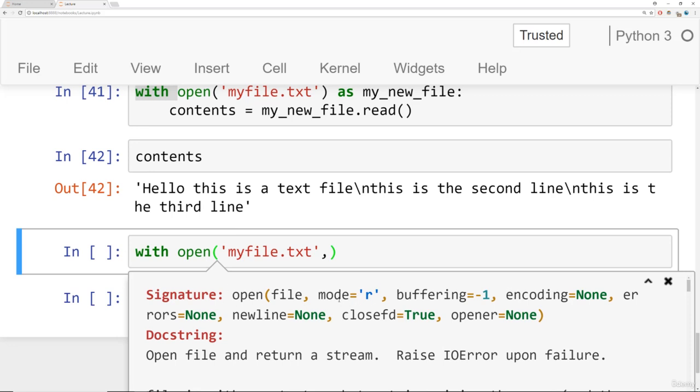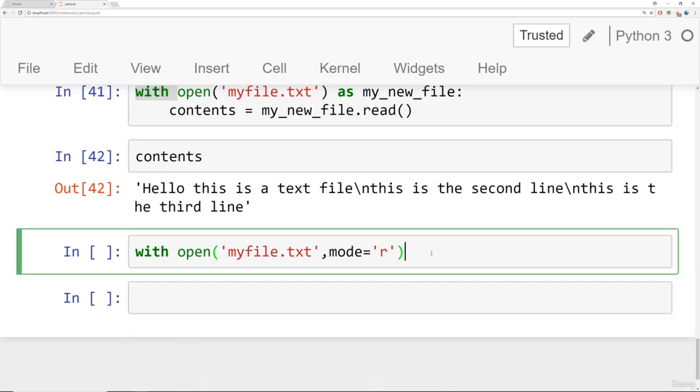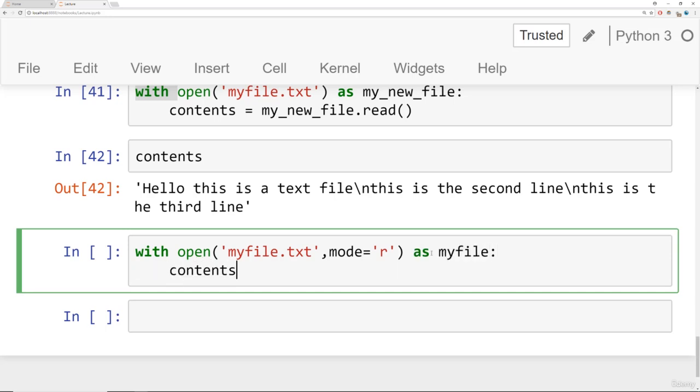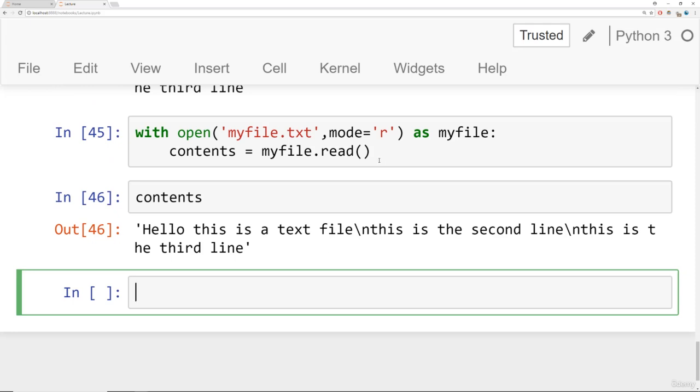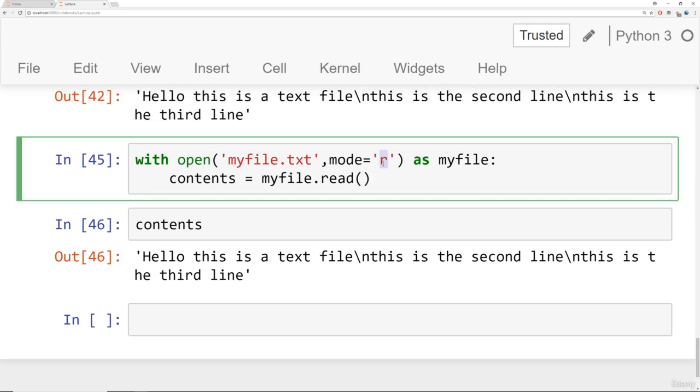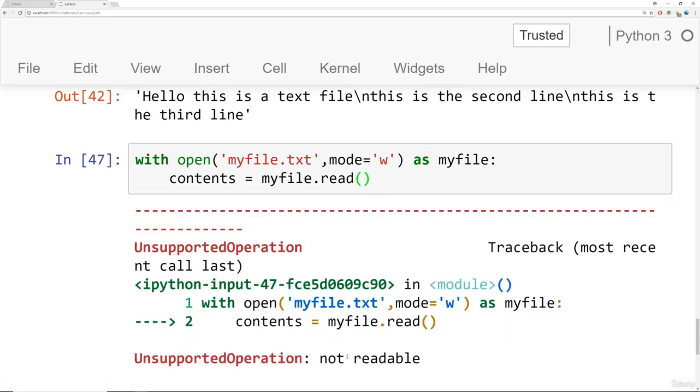All right, so notice here there's a mode, and it's set by default equal to r. So we're going to copy this and paste it right here. Say mode is equal to r, and then say as myfile, content is equal to myfile.read. So when I run this, there's no problem. I see the contents, and there it is. Now let's switch this to w, which stands for write. If I try running this cell again, it will say, hey, unsupported operation, not readable.